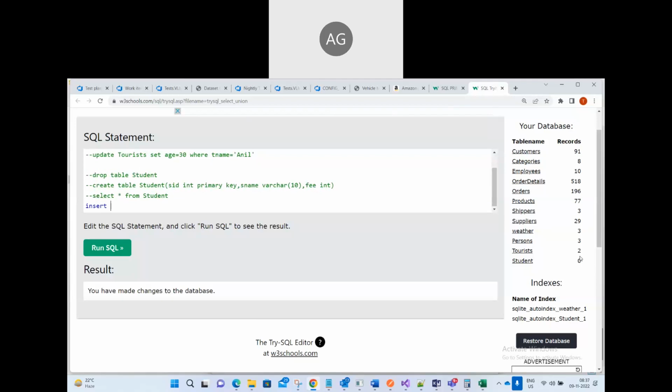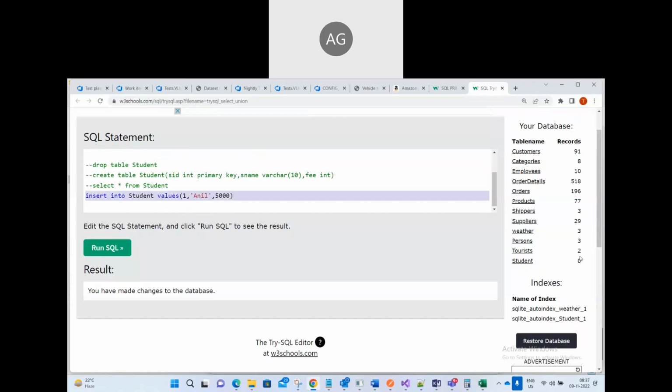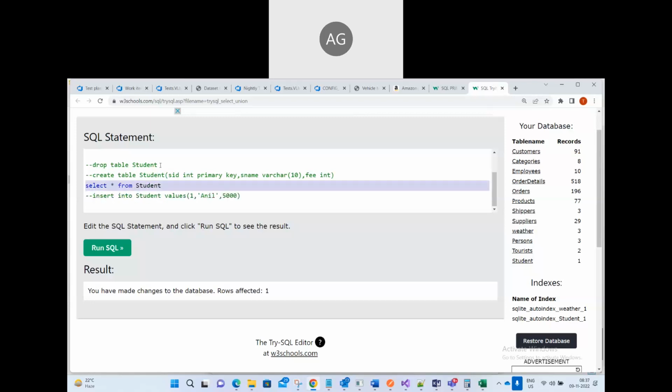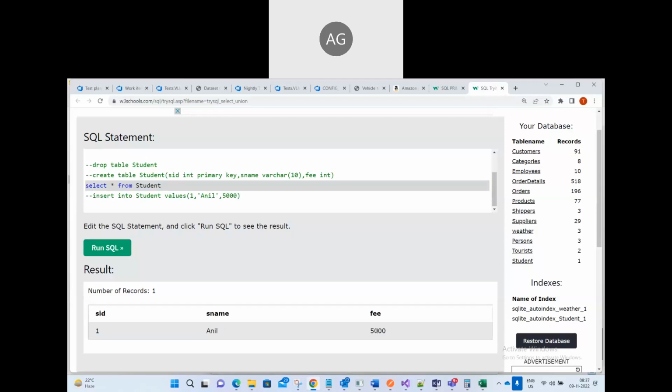Insert into table name values, consisting of SID 1, comma, let's say I'm putting Anil, comma, fee. Let's say 5,000 I'm putting. Okay, now run. Rows affected: one row got inserted. Right? Now if you do select star from student.